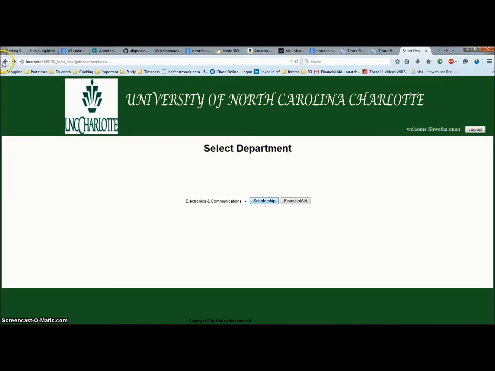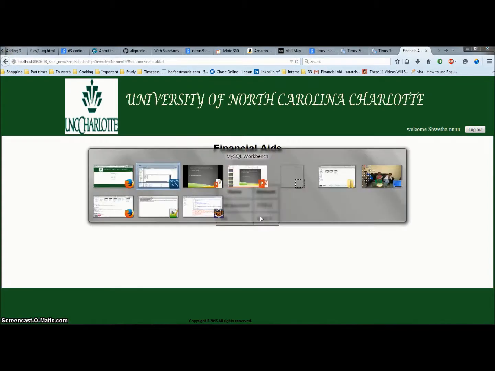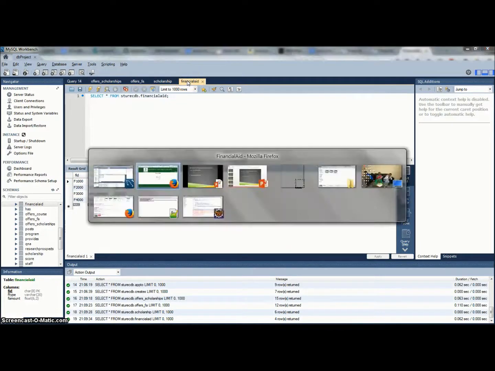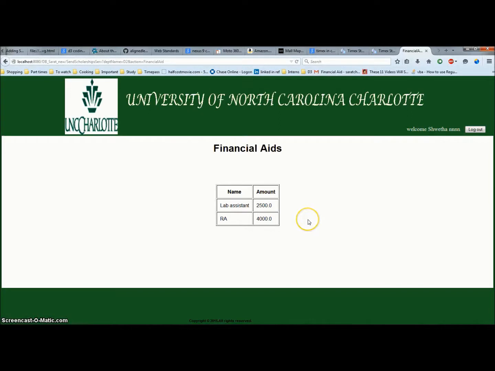Now if you want to see how the financial aid works, once the user clicks on the financial aid, again the data comes from the database. So let's see how it works. There is a mapping between offers FA and financial aid. Here we have the particular department and the financial aid IDs. Every department has an ID. Once the department is selected, depending on the mapping, the corresponding financial aid information is fetched from this table, and the same information is displayed here.